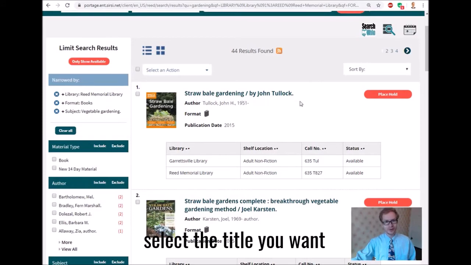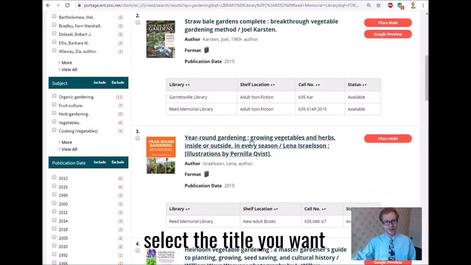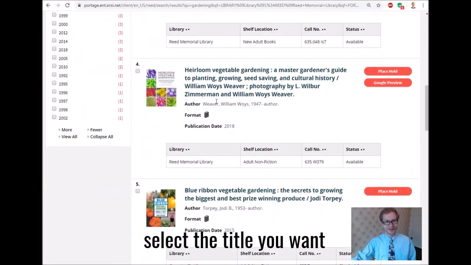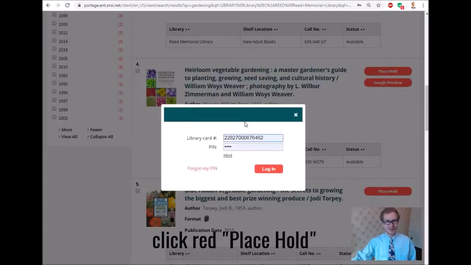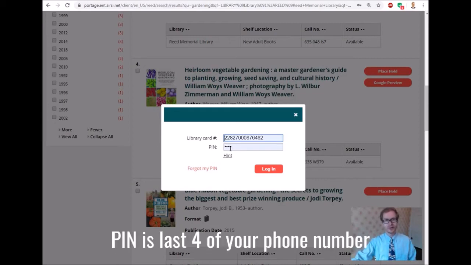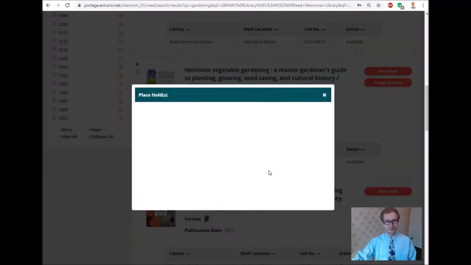So we've got straw bale gardening, year-round gardening, heirloom vegetable gardening. That sounds like a good one, so I'm going to place a hold. So I'm going to click the red button here on the side. It's going to ask you for your library card number and your PIN number. So you're going to need your library card and type the whole big long number on the back there. And then the PIN number is set to the last four numbers in your phone number. So you're going to have to log in. I'm going to click that button.